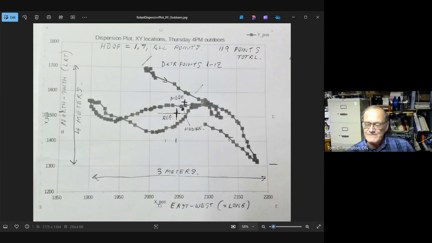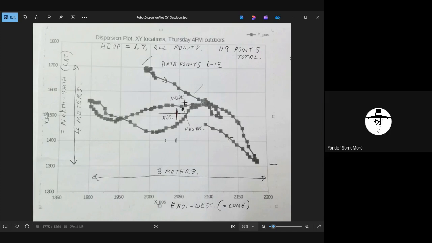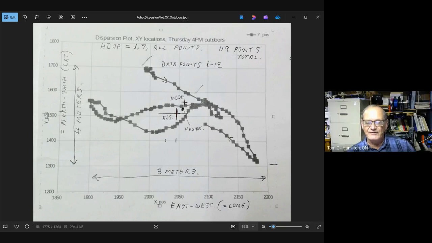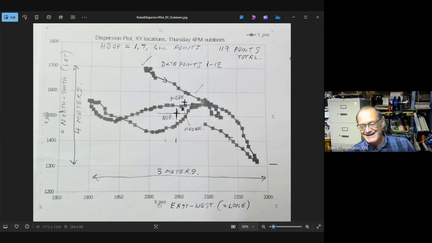Yeah, Tom, I just wanted to clarify that it's not in meters. And you keep saying dispersion, but it's actually dilution of precision. I'm sorry, I don't know if that matters. Thank you for the clarification. Sure. I have a hell of a time remembering either one of them.